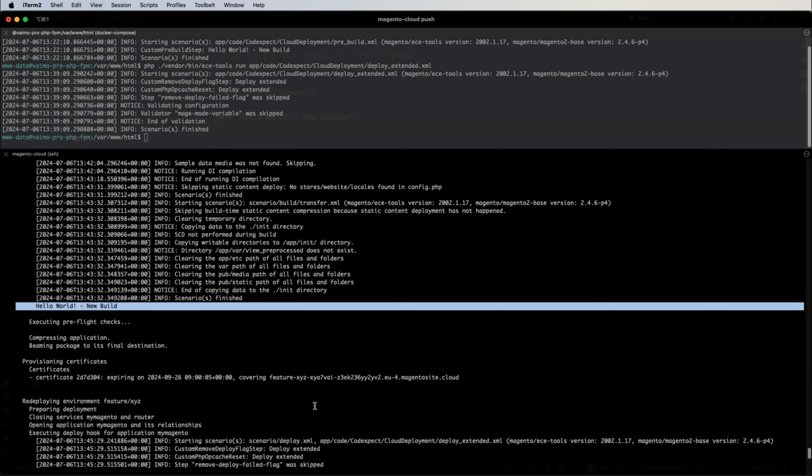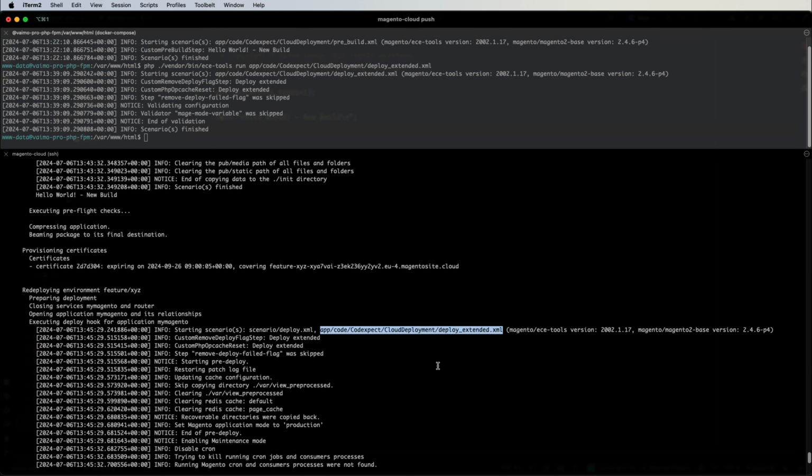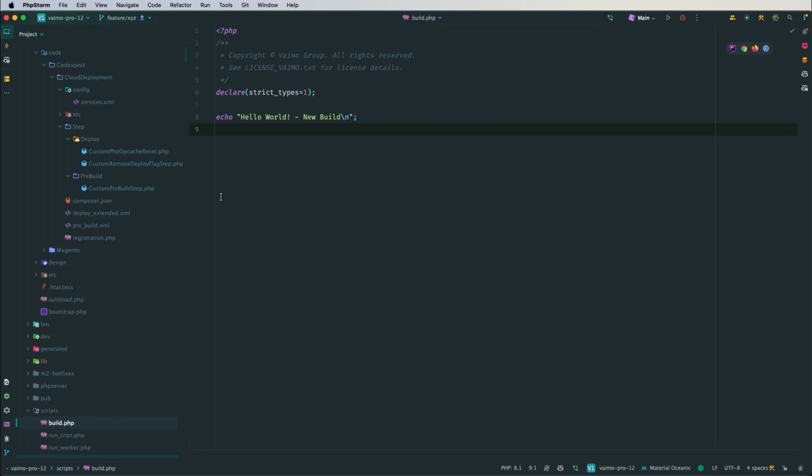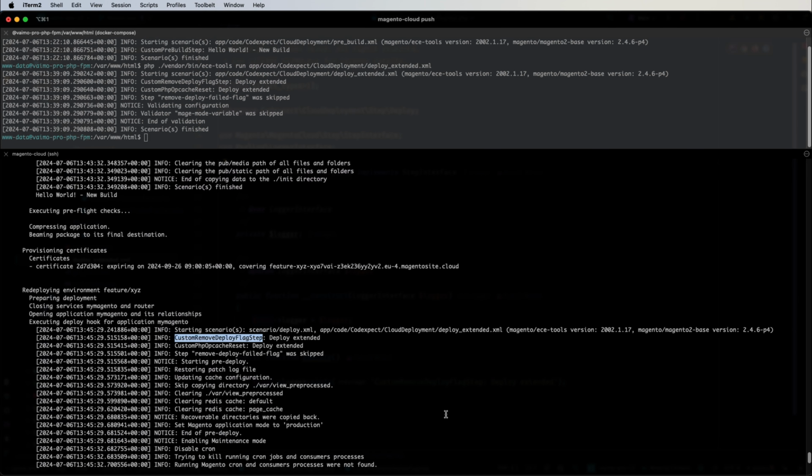And now we can also see the scenario deploy XML, and also there is the information that we not only ran the scenario deploy XML, but it was actually merged with the Adobe Commerce Cloud deployment deploy extended XML file. So let's see if our changes are here. So there is the custom remove deploy flag step. So let's open PHP Storm to actually see our changes. So let's see. Firstly, the first one should be custom remove deploy flag step because the priority is 10.